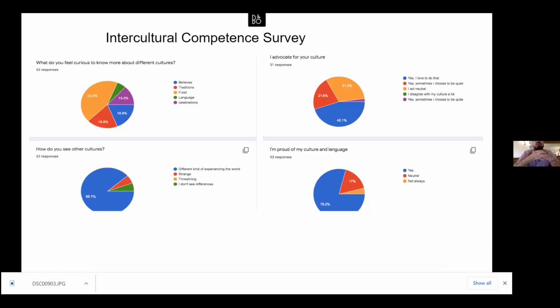So the Intercultural Competence Survey, we started with this survey. It's like a pre-assessment. We have a few questions, like you can see here, such as what the students feel more curious to know about other cultures. We see the beliefs, the traditions, food, language, and celebrations. And we see most of the students actually chose food, about 43%. I want to see how many chose language. It's the green one. The minimum choices were language.